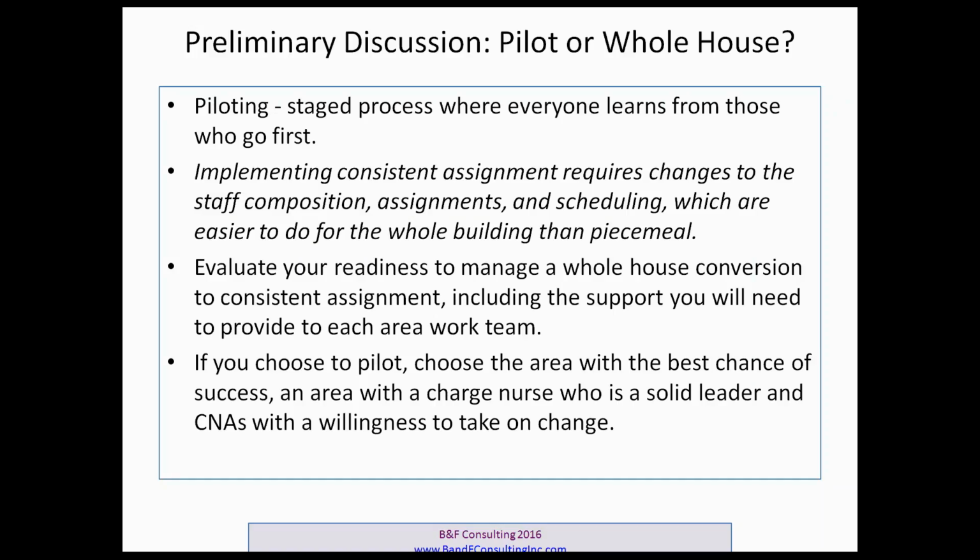Piloting is a way to put something in place as a staged process where everyone learns from those who go first. This is often a way to move forward in a large building where it can be hard to stay on top of things otherwise. Usually, piloting is the better way to start because it allows you to learn from small mistakes and continuously improve your process on a small scale before you roll out something to the entire organization.